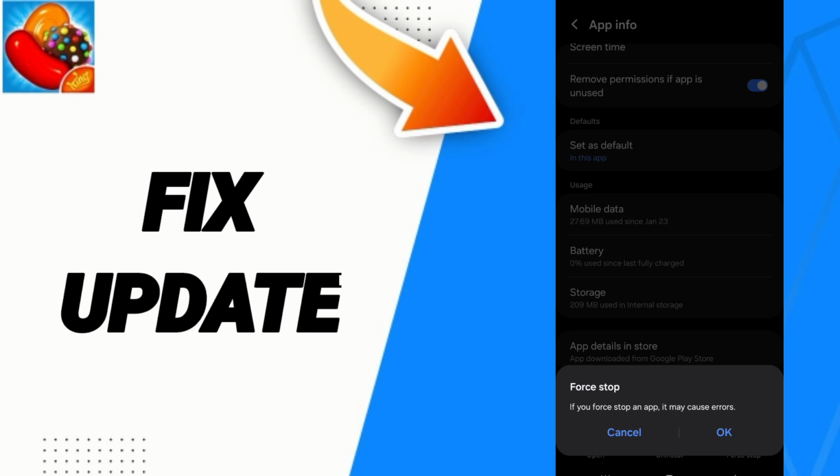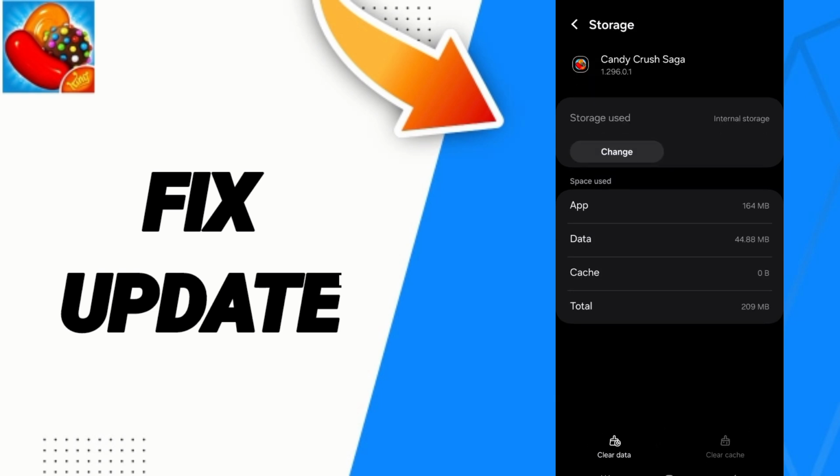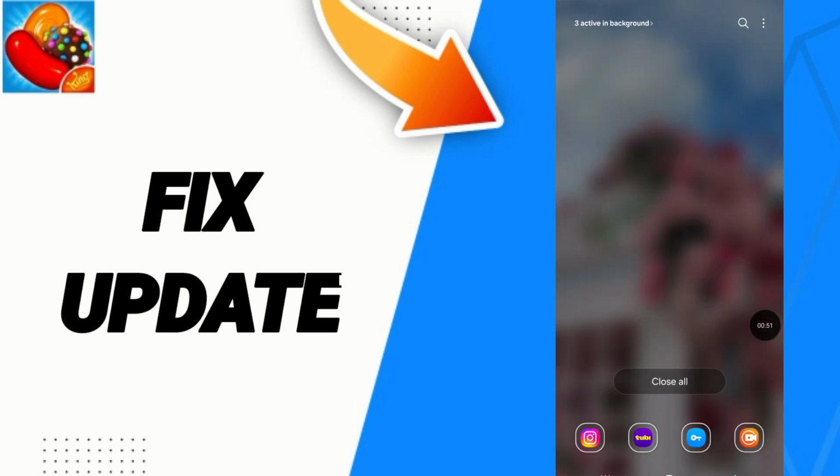Here you will go to storage, then we click on clear cache. In the end you will turn off your phone and restart your phone again to fix that problem.